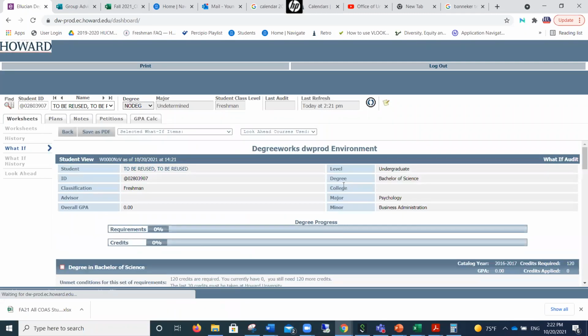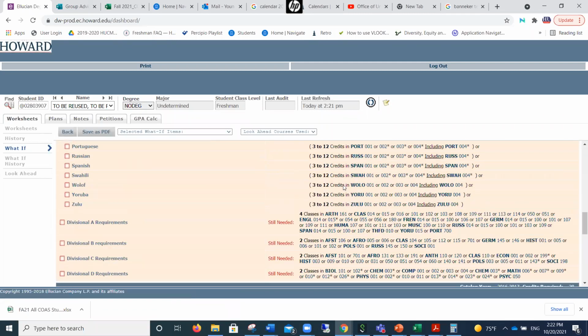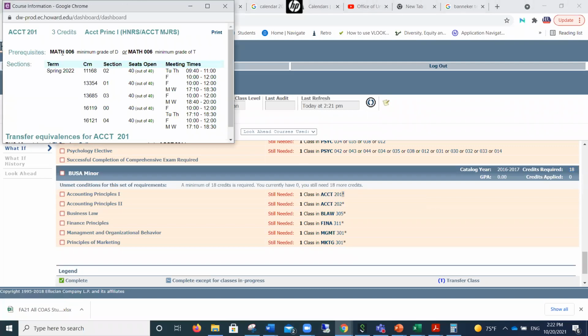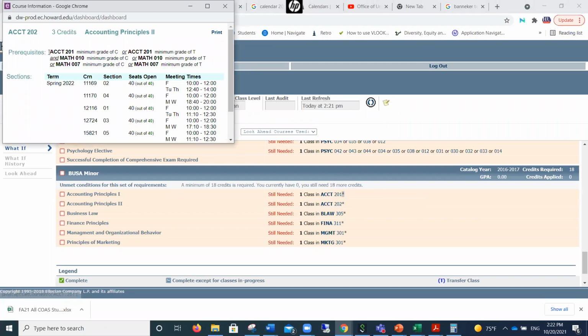And so when you do the what if scenario, you can go down to business administration. You can find out how many credits you need to complete it. Anything with an asterisk next to it means that it is a prerequisite class. That means it has a prerequisite on it, and you cannot move to the next class until you finish the prerequisite for the class above it, right?